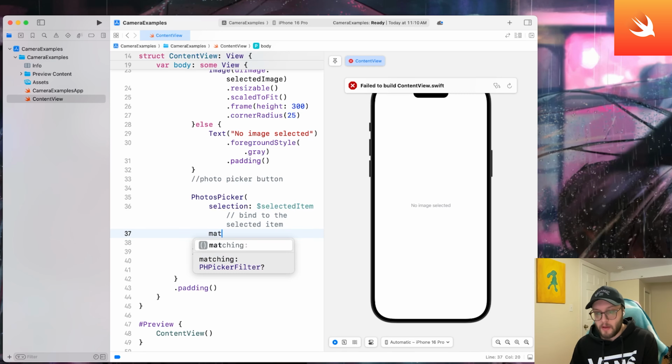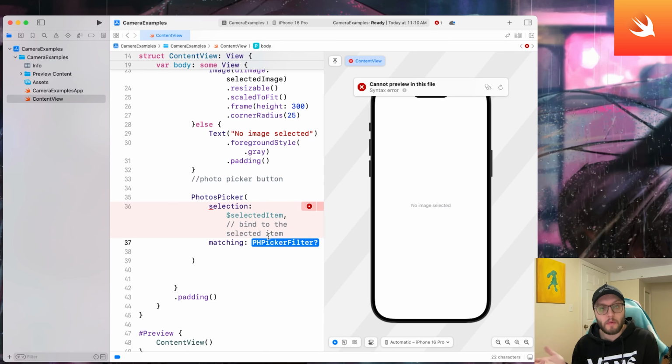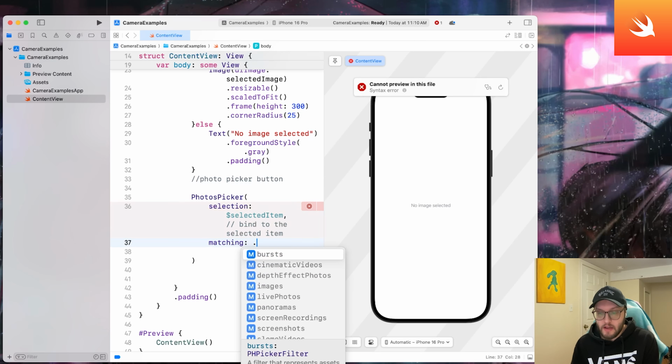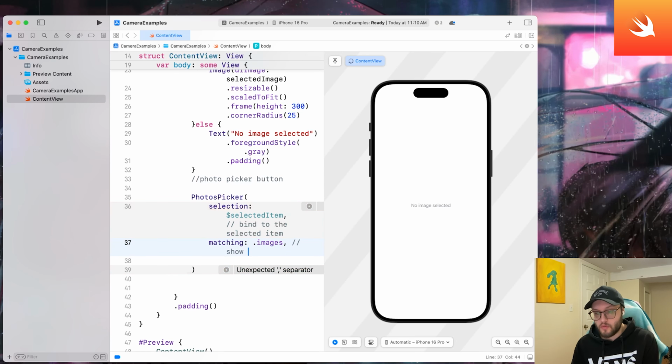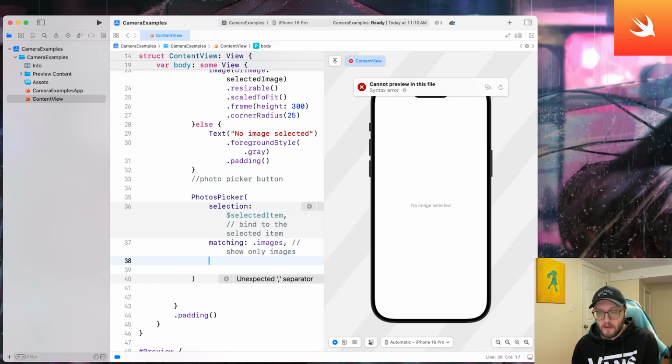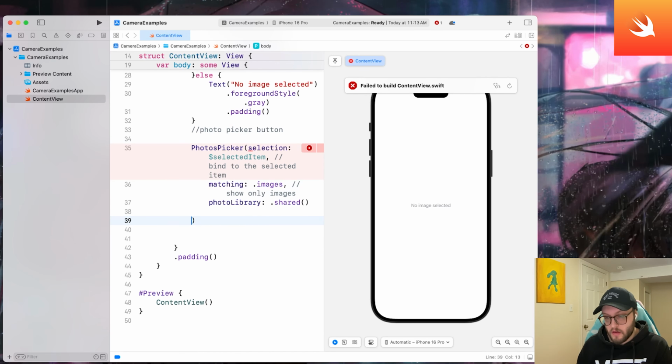Then we're going to have matching. But we do need to separate these by a comma before I forget. So in the matching, this is where we can choose what we want. If I only want images, I'm going to do dot images, right? I only want photos for this application. So this is going to show only images. And then after that, we're going to say photo library. We're going to do dot shared. All right, we do have an error, but we will be fixing that a little bit later on.